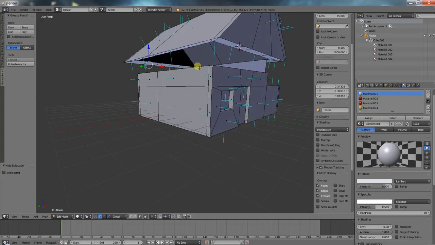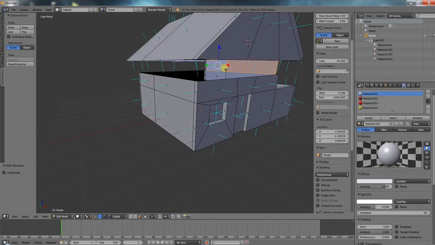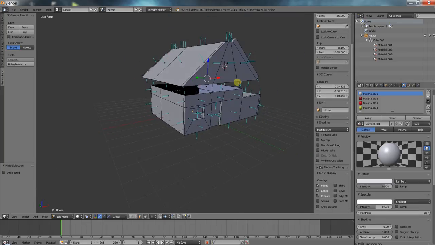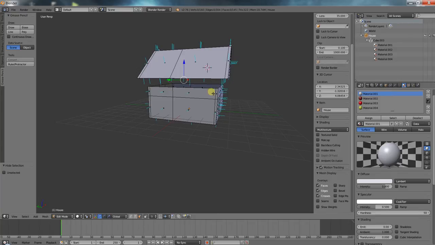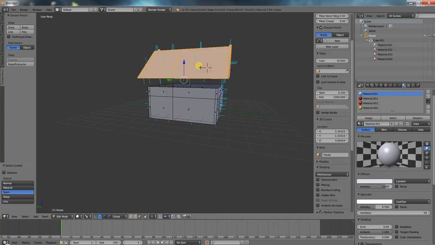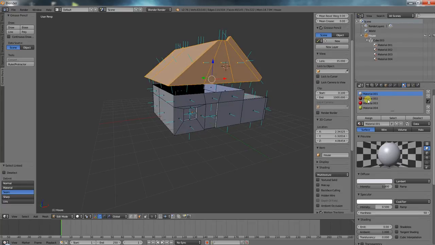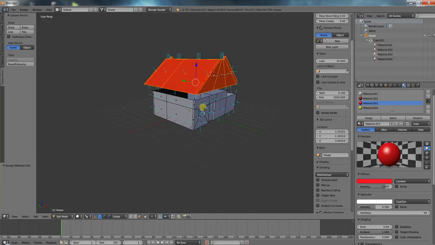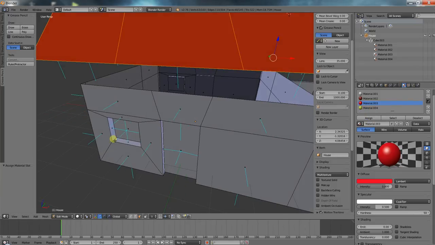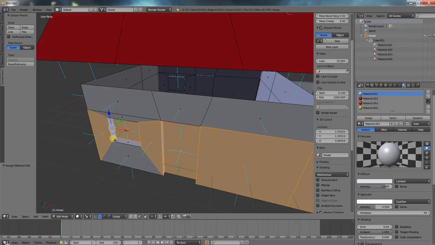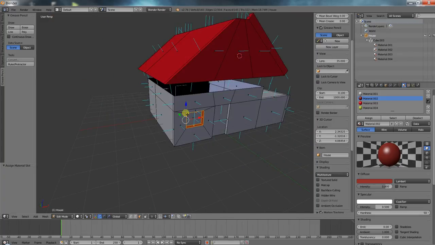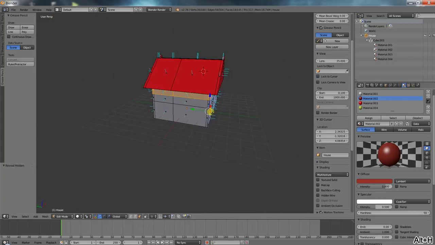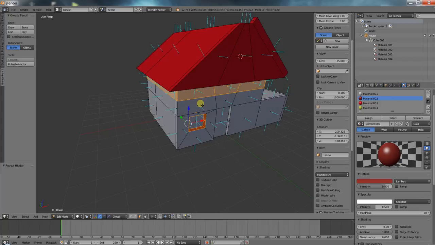This way, now that I have separated them into big groups, I can just do L on the roof and say the entire roof should be red. Okay. The inside of the window will be dark. Alt H to unhide. So yeah, once you know different techniques to select and deselect, it'll help you model and do a bunch of other things.